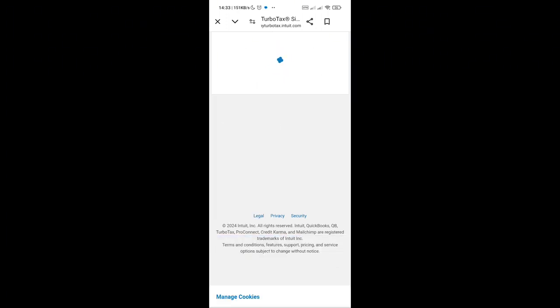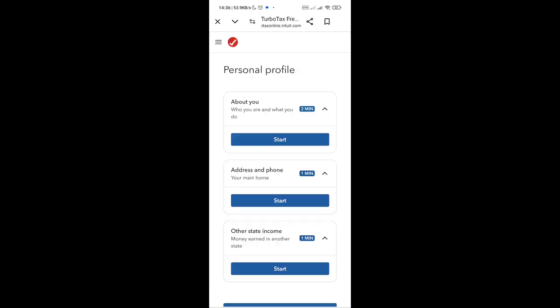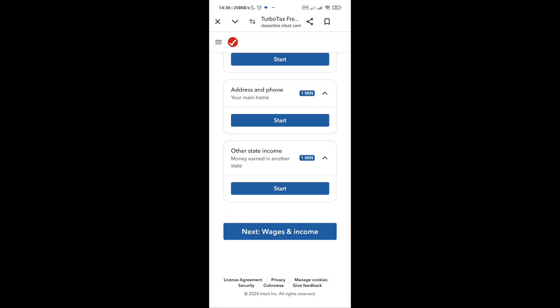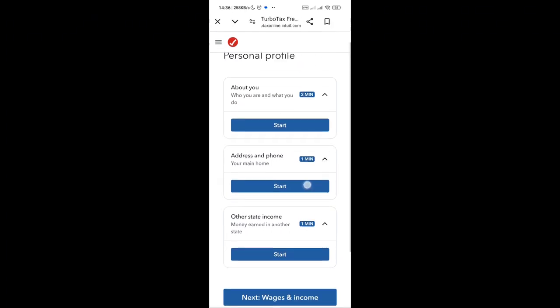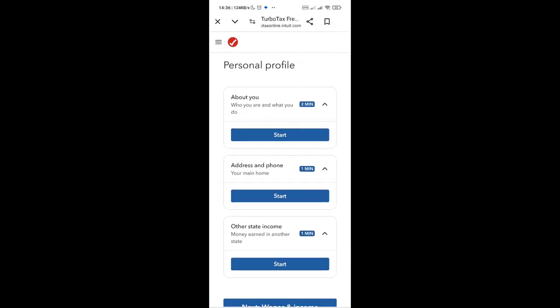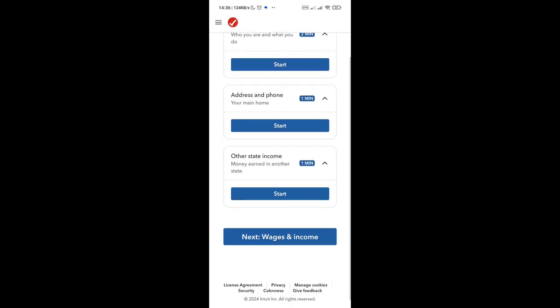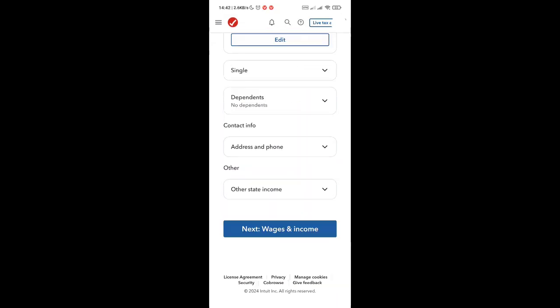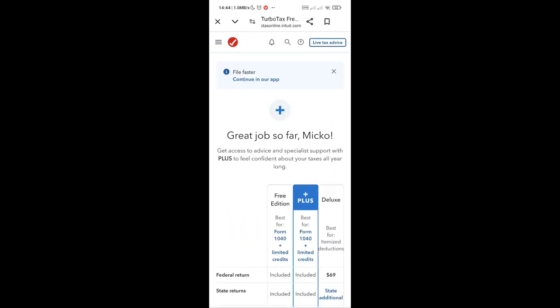Okay, and then the next thing that you should do is fill out your personal profile. So about you, address and phone, other state income, and then the wages and taxes. Wages and income. Okay, so you have to fill it out one by one. Then after you do that, you'll be able to see this section.